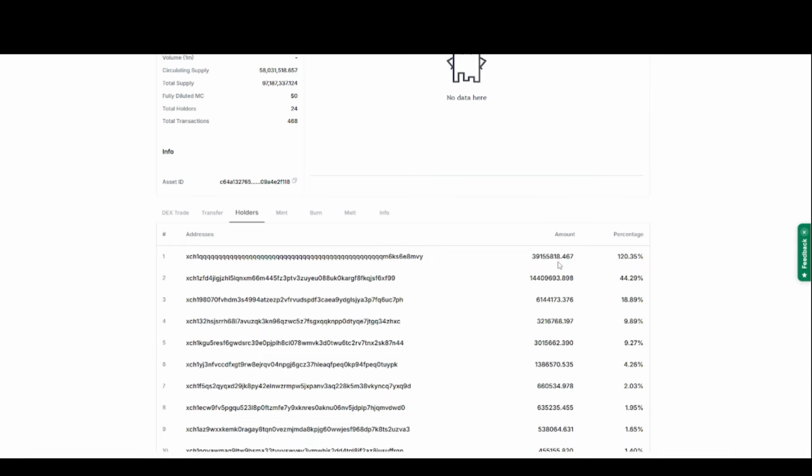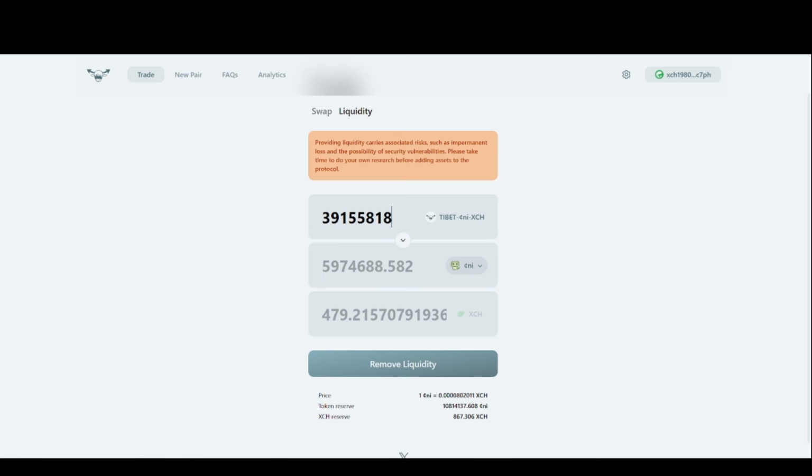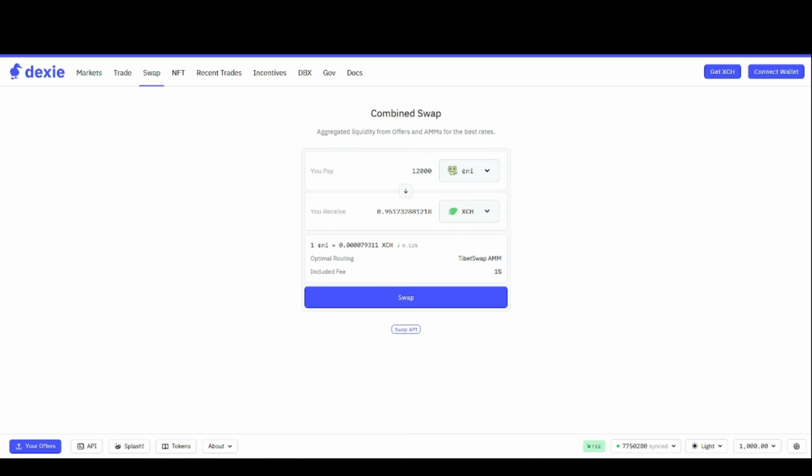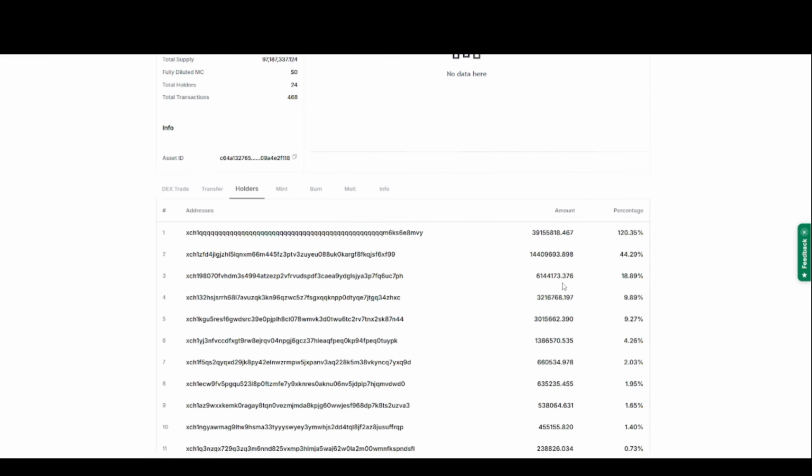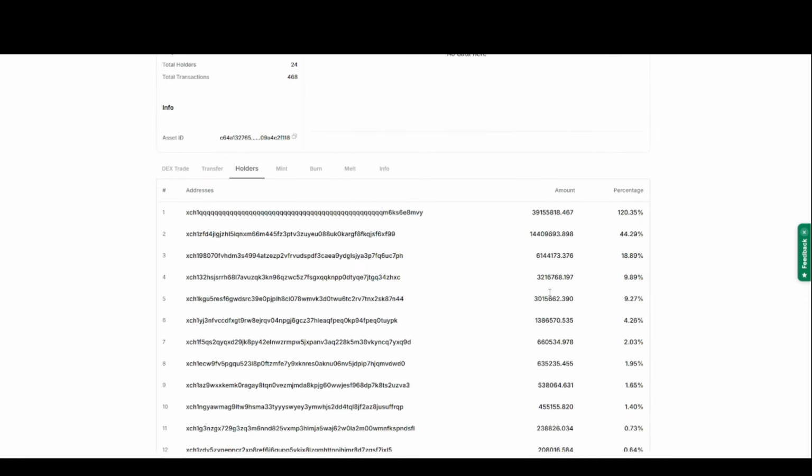Now, the next person on this list holds this much liquidity. They hold this many tokens and this much XCH. They could essentially pull that from the trade if they wanted to at any time, because it's their assets. They still have access to it. And then there are other people that are providing to that liquidity pool as well.